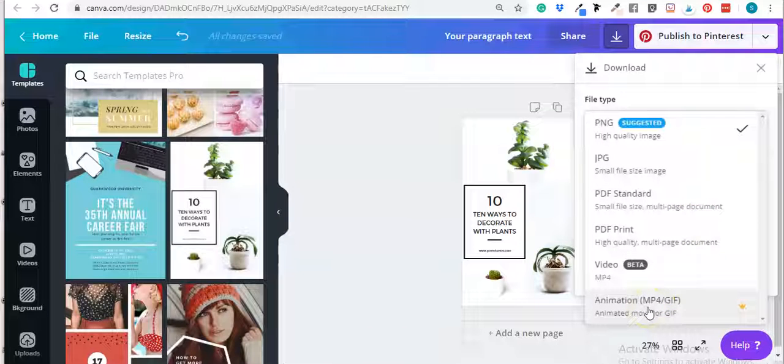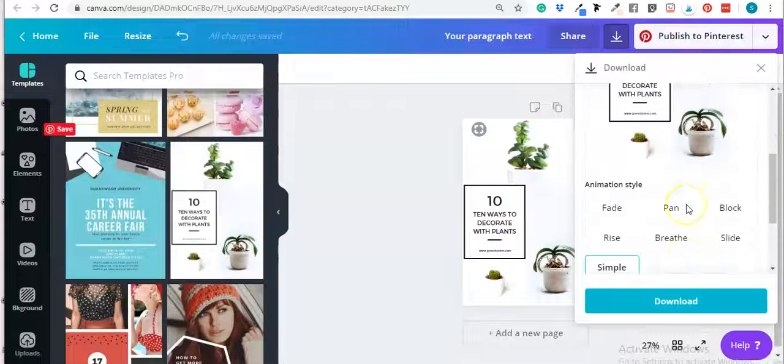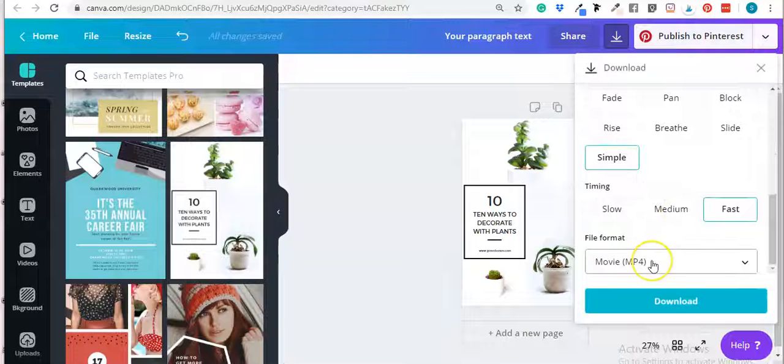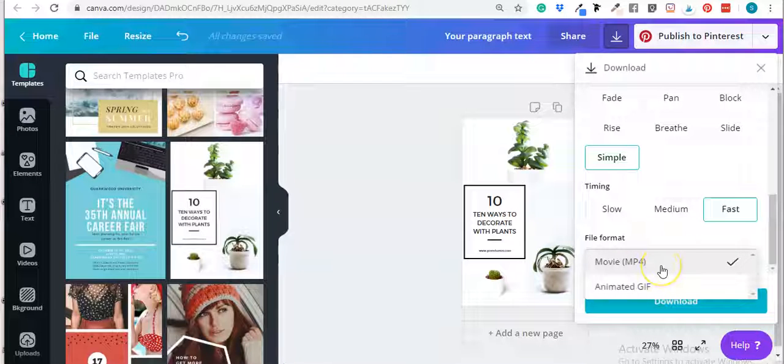Okay, the animation option is only available if you have the Canva Pro account, which is the paid one. So you click on that, and make sure that your file format is an MP4, because Pinterest only accepts image files and video files. So GIFs are not included. We don't want that, so make sure the file format is set to MP4.